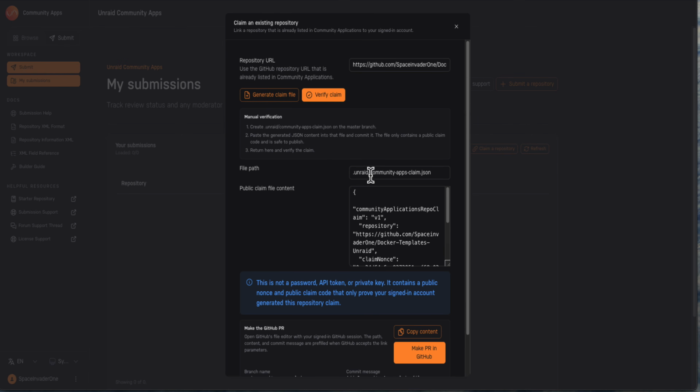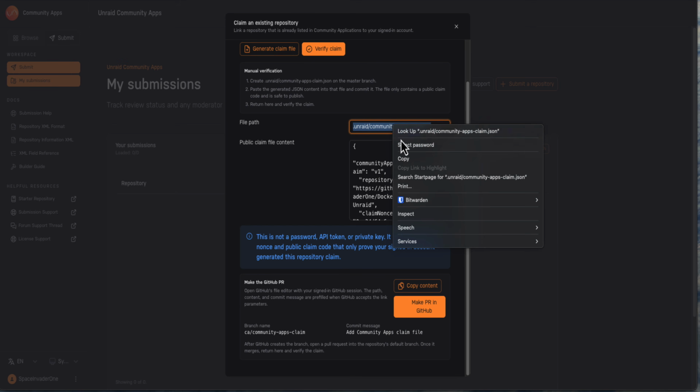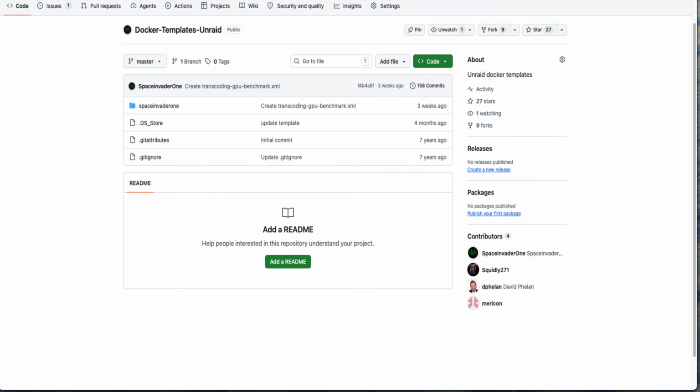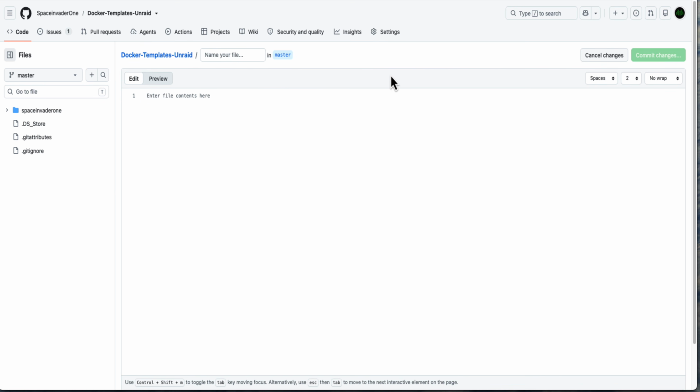So what it's done is it's given us a path to actually put this file. The first thing I'm going to do is copy that to my clipboard, go back to my GitHub repo, and create the file from here, but of course you could create it from CLI or from GitHub Desktop. I'm just going to click Create New File here, and at the top I'm going to paste the location and the name of the file.